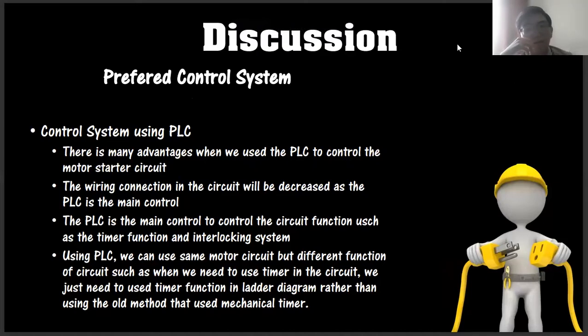There are many advantages when we use PLC to control the DOL starter and the motor starter circuit, since the wiring connections of the circuit will be reduced as the PLC is the main control. Since the PLC is the main control, it controls the circuit functions such as timer functions and interrupt functions that usually involve normally closed and normally open functions.